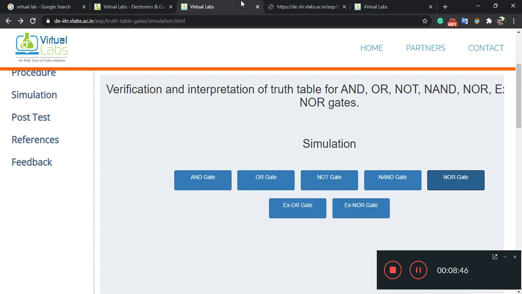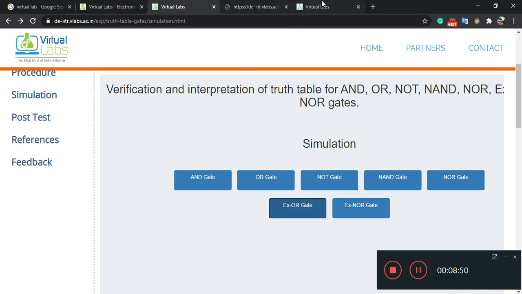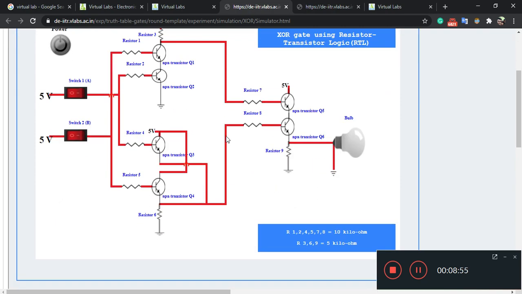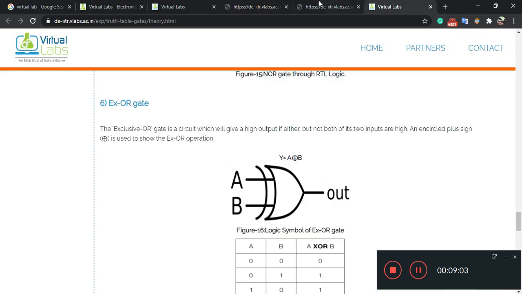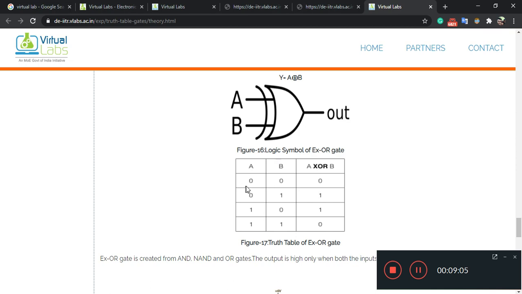And for the XOR gate, you can see it here. Just connect power on. Here you have to know the battery, just power on, then check one by one, it will glow. See this truth table, when some of them is 1, then the output will be 1.